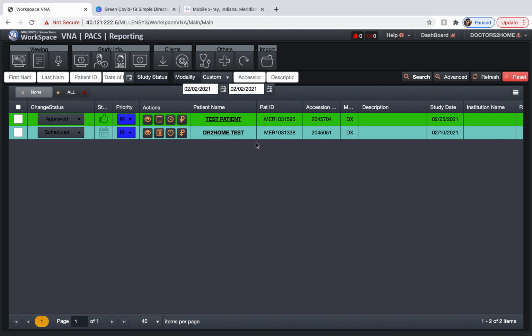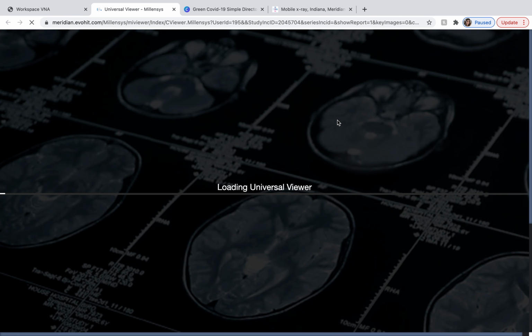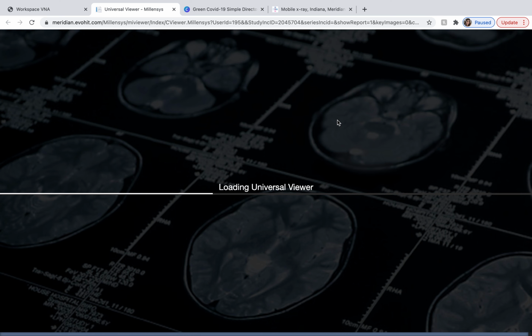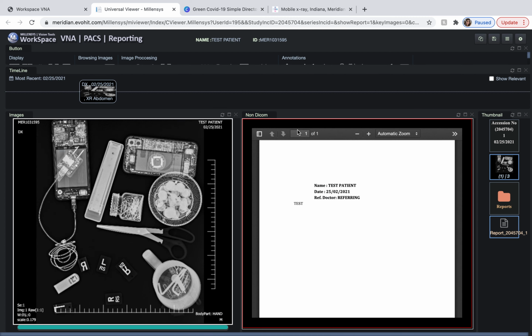So we're going to open this one because we want to look at the images and we want to see the report. So you can either hit this open viewer button, this eyeball here, or you can double click anywhere on the file. So I'm going to double click right here, and it's going to open the universal viewer. We'll let this pull up here. And this is where we're going to be able to see our images. This is the very first image. There's 3 images total. And this is the report.